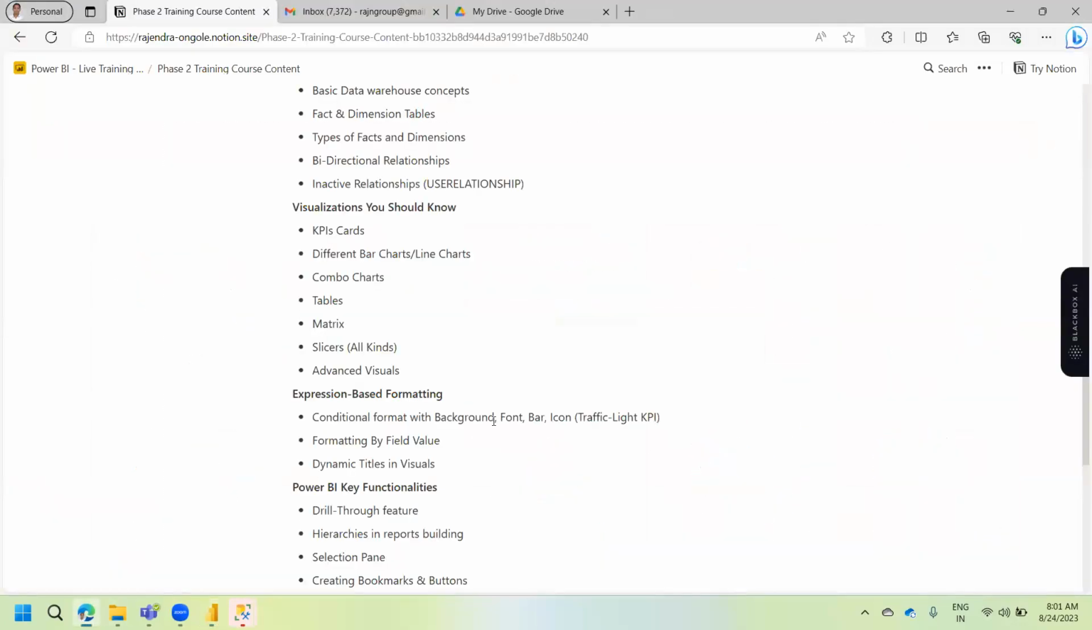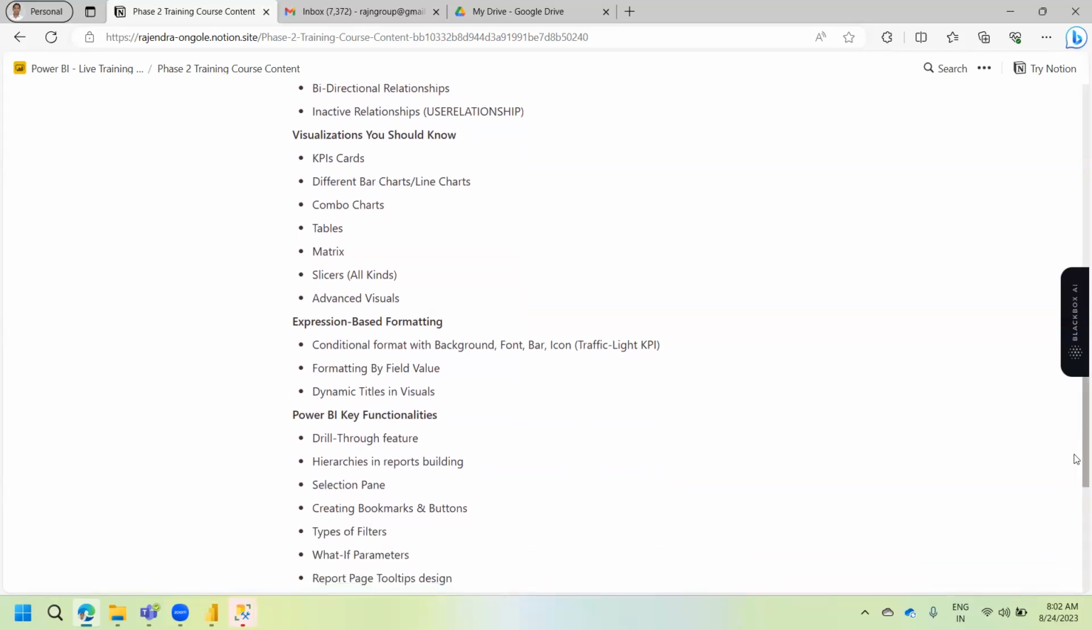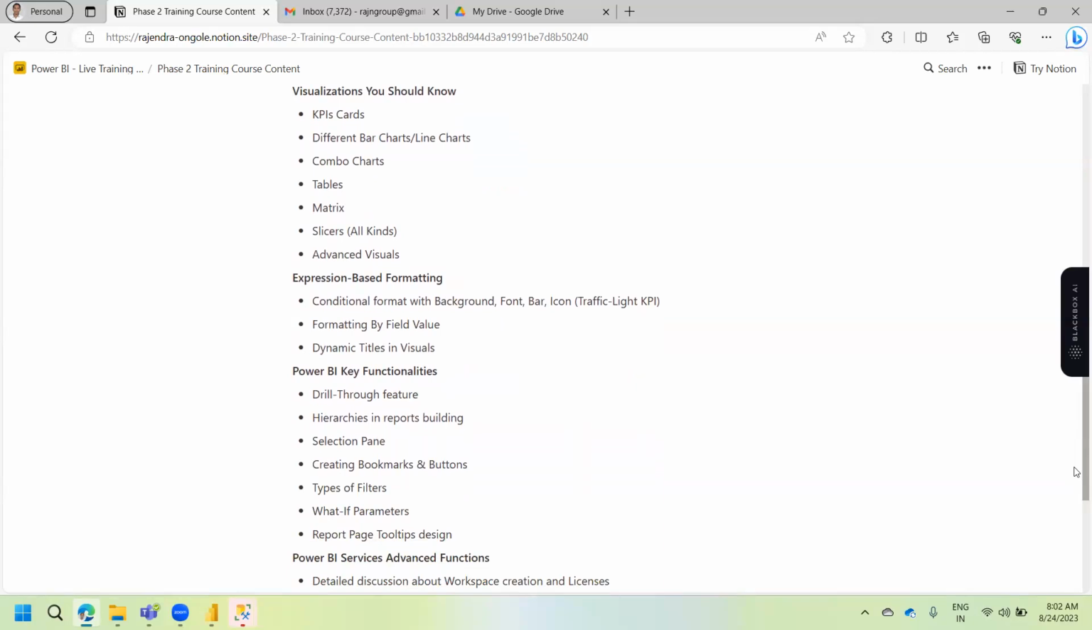And then expression-based formatting: what it is and how it looks. Maybe I will come up with some more examples on that. Customized, how are we going to implement a dynamic title? Maybe I have chosen a title with a static name; how can we transform the title in a dynamic manner as per the selection? That particular advanced concept we are going to discuss. And as I mentioned, Power BI key functionalities which are important on the desktop: drill through, how hierarchies are to be implemented, and what-if parameter analysis with one simple case study.